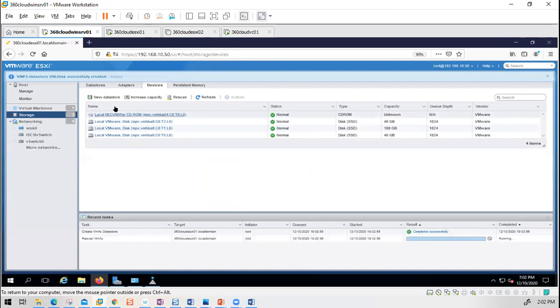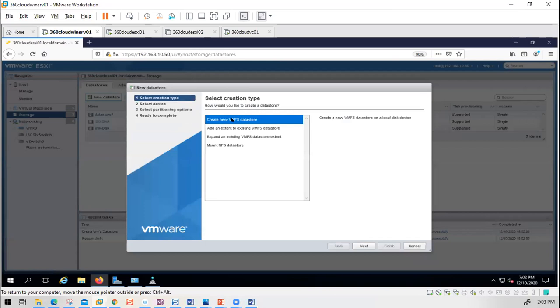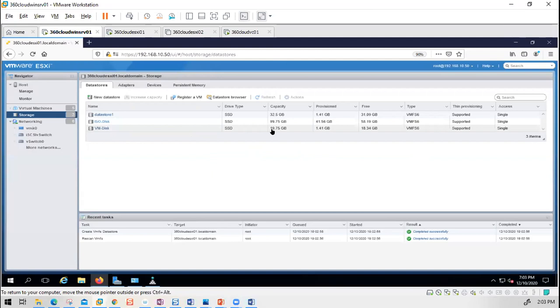And now going back into the data stores, I can see my 20 GB disk, but I still have another 20 GB available. For that, I can also make a VMFS volume. So here now I can see, would you like to create a VMFS volume or would you like to mount a NFS volume here? For now, we are just going to create a new VMFS volume. Or you can extend an existing volume, meaning extend means that if you need to extend this 19 GB to 20 GB, I can do that as well.